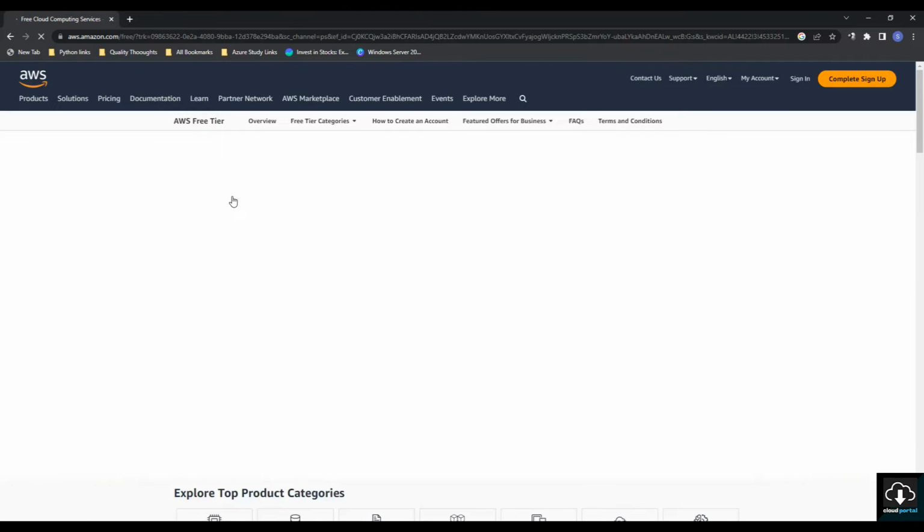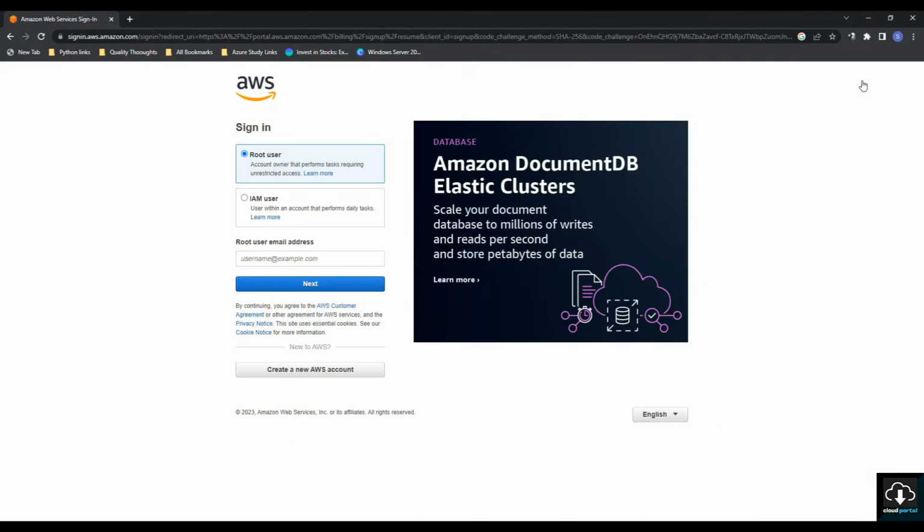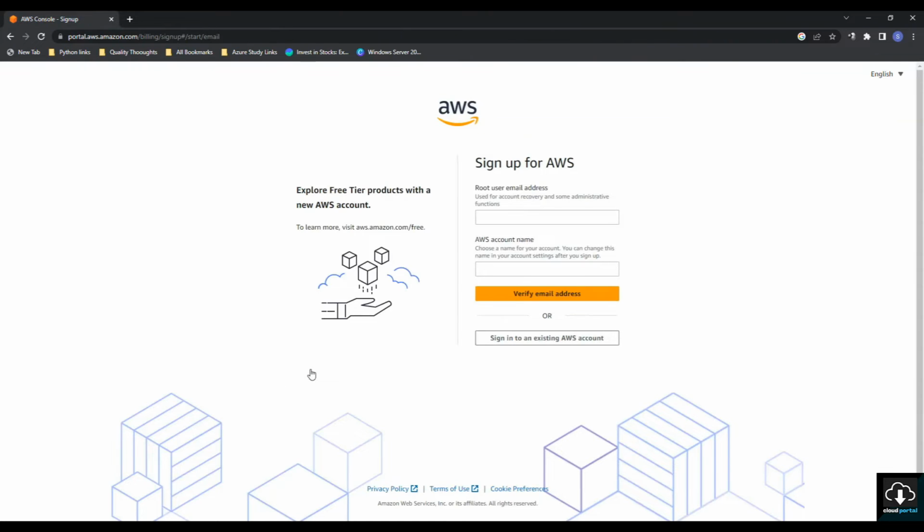Once that link opens, on the top right corner you will see the complete sign up link. You have to click on that. After that this page will open. Then at the bottom you have to click on create new AWS account. Once that opens, it shows sign up for AWS.